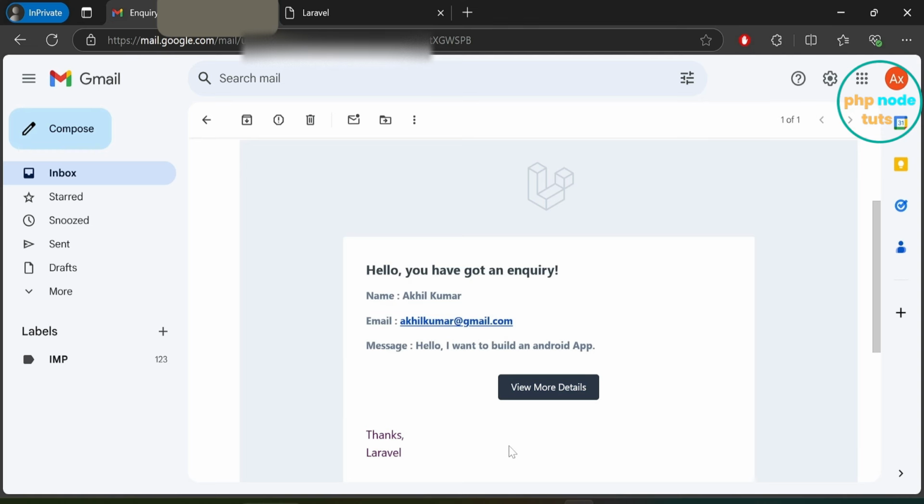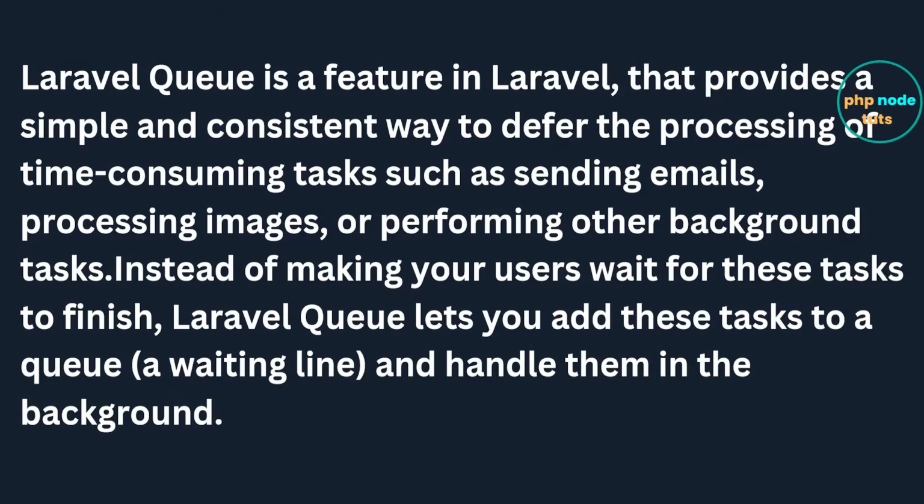Before we implement the use of queues, let's first understand what a queue is. Laravel Queue is a feature in Laravel that provides a simple and consistent way to defer the processing of time-consuming tasks such as sending emails, processing images, or performing other background tasks. Instead of making your users wait for these tasks to finish, Laravel Queue lets you add these tasks to a queue, a waiting line, and handle them in the background.